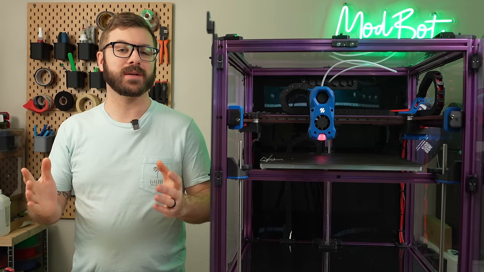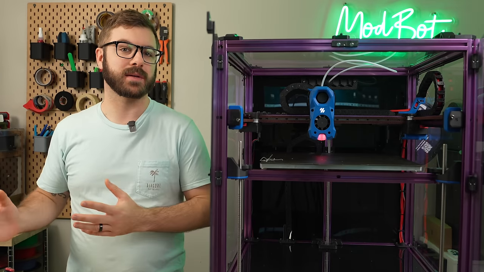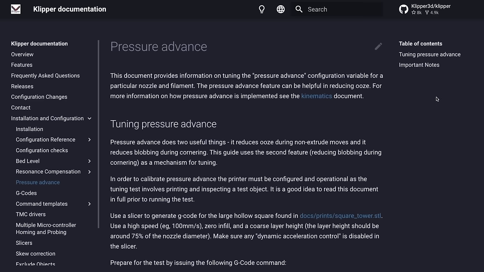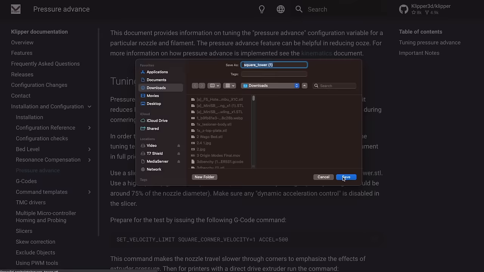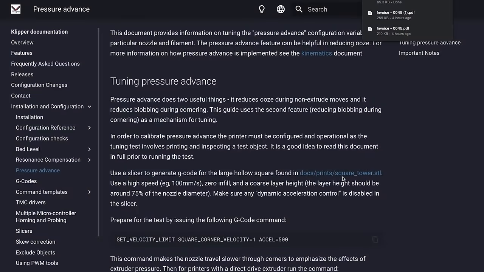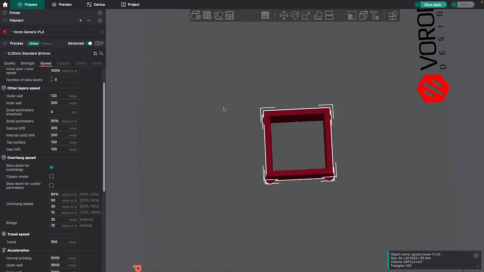Now that we know what an untuned part looks like, let's calibrate this. We'll start by using the tower method from Klipper's website since it's slicer agnostic, then I'll show you my preferred method in OrcaSlicer. Download the square tower STL file under the Pressure Advance page of Klipper's documentation.